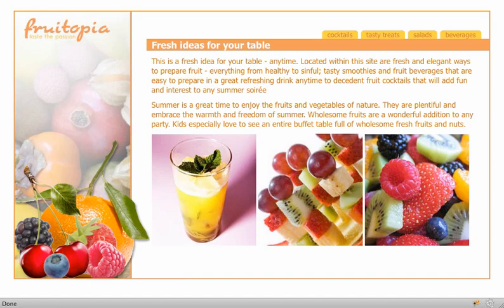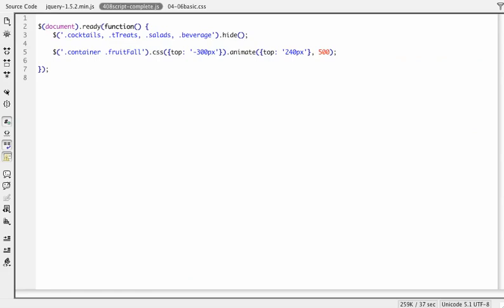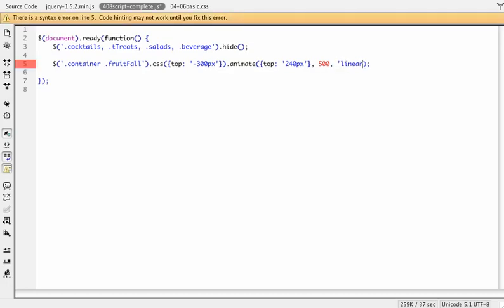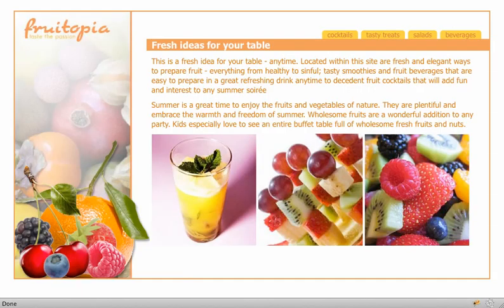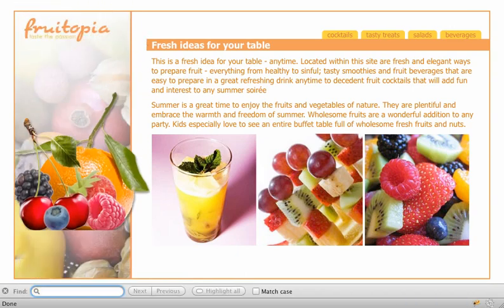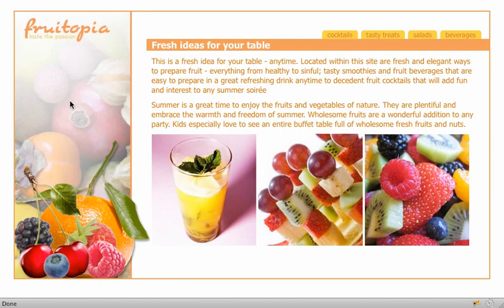So if we come back into our CSS here and I want to change this, after the speed, if I put a comma and I type linear, it'll use the other option that we have available for the easing. So if I refresh the page, you can see now that the fruit is going to fall at a constant rate of speed, where the swing has a more natural easing where it's going to accelerate and decelerate as it gets to its resting point.